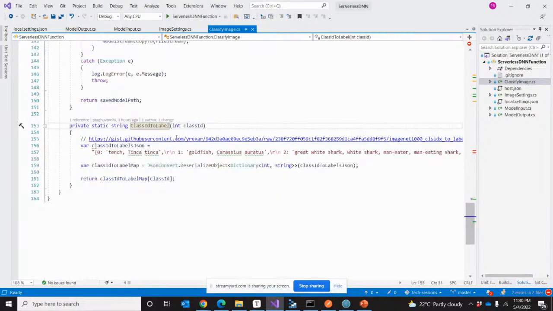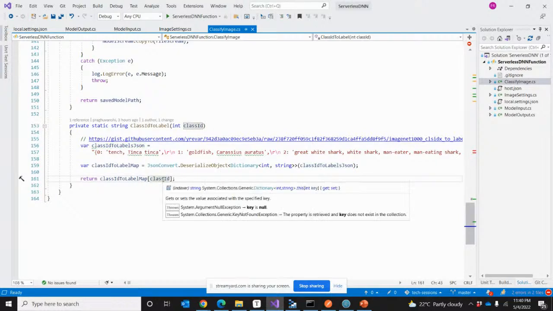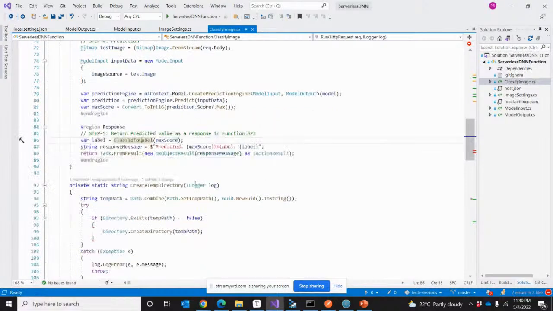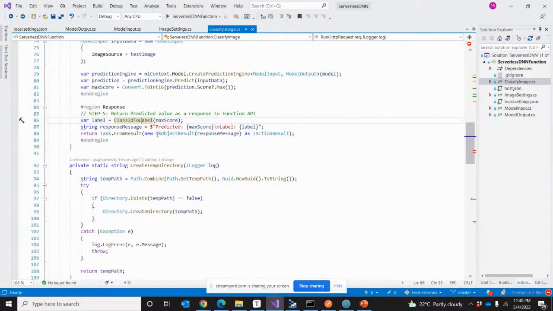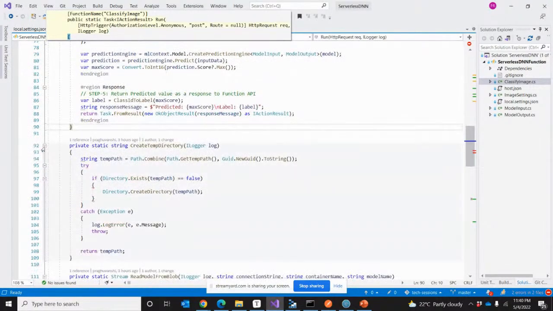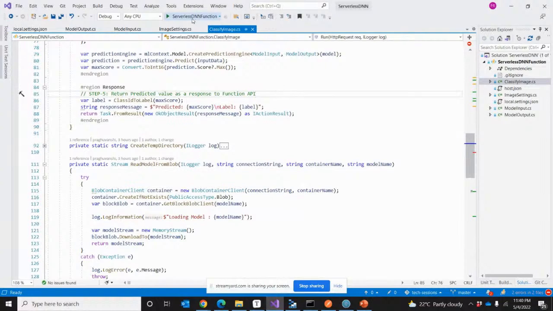For example, this is the value that I got from GitHub, and I stored it in a string, and this one just deserializes it and gives me the class ID. Based on the class ID, it will give me what it is. For example, if it is 0, it will give me this value. If it is 1, it will give me goldfish. If it is 2, it will give me great white shark. So this is how it gives me the label out of the maximum score. Now I think that's the full source code. Now I'll just run it.